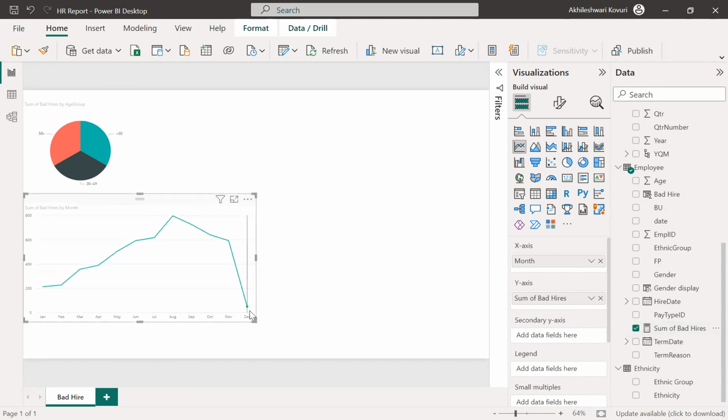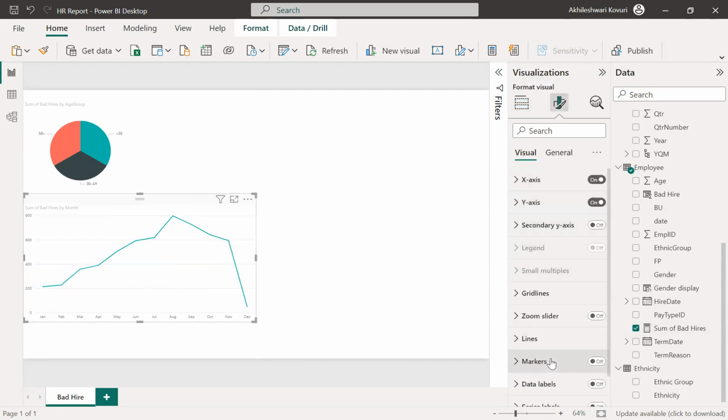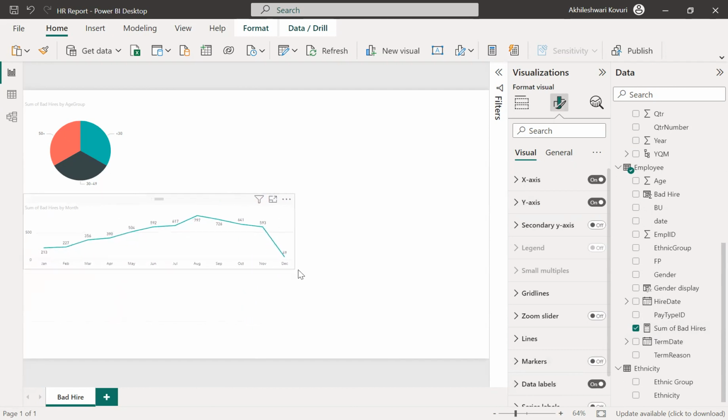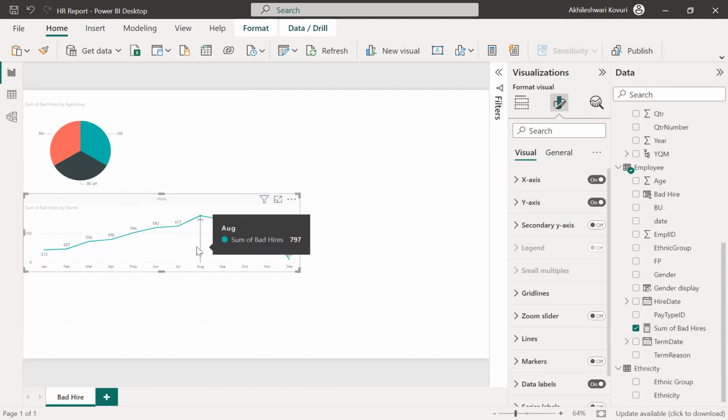During December, no one quit? 49, yeah. So let me enable the data labels so there will not be any misassumption. See the bad hire trend based on the calendar year. During August, many people might have left before they committed or something.